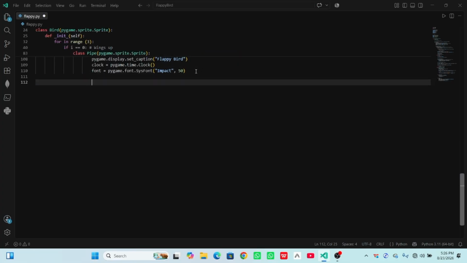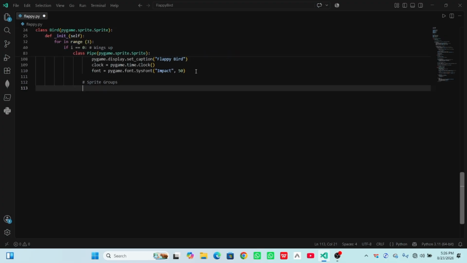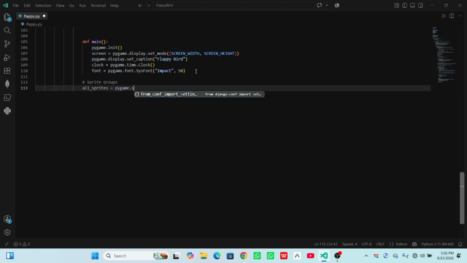So from here, the next thing I'm just going to do is to comment. So I'm going to just comment here, and the comment is going to be sprite group. So for the sprite groups, I'm going to say all_sprite will be equal to pygame.sprite.Group.